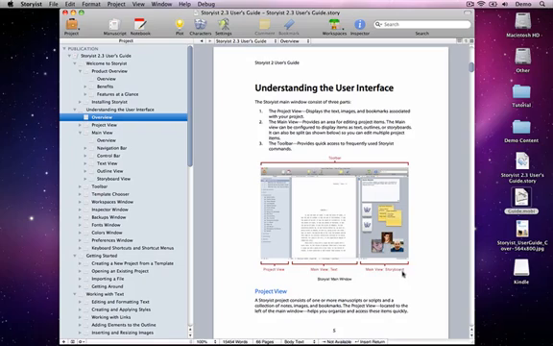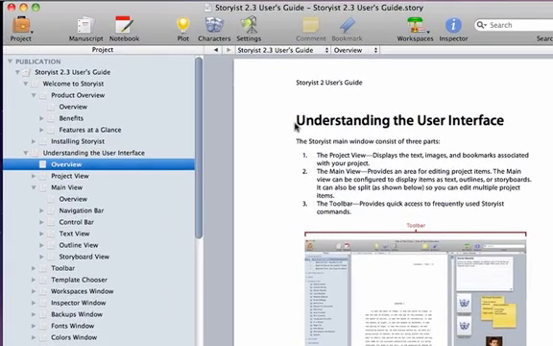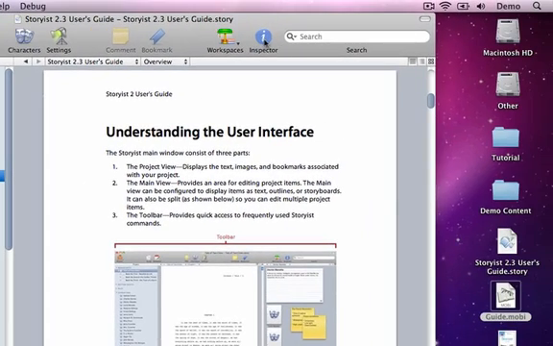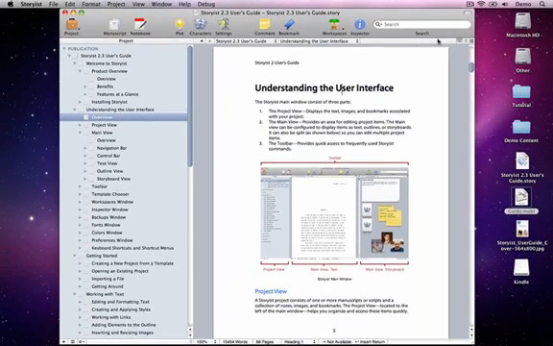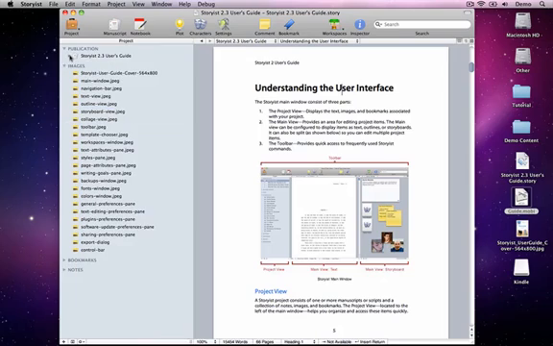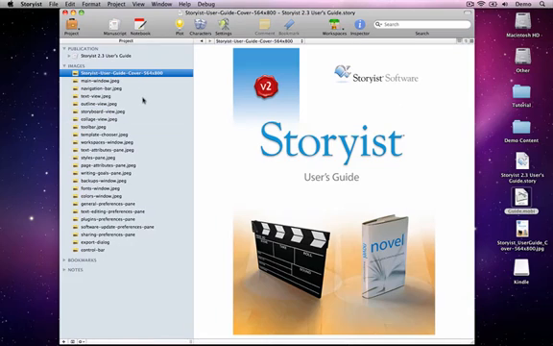Now let me talk about some things to check when preparing your work for export. First, check that your headings appear correctly in the project view. This is important because Storyist uses the first two heading levels to create the Kindle table of contents. You can set the heading level by applying a heading style. Also, check the resolution of your cover art. Amazon recommends 600 by 800 pixels.